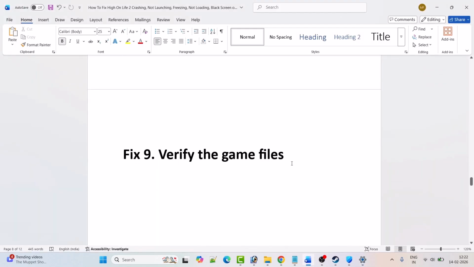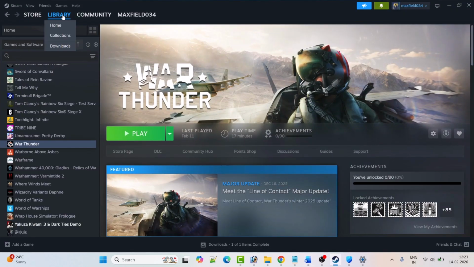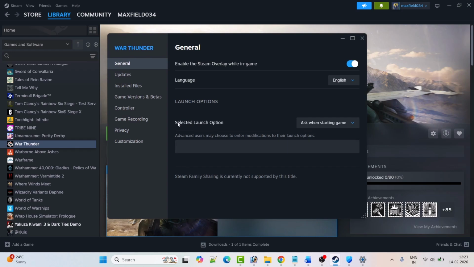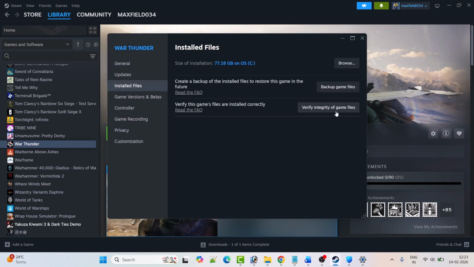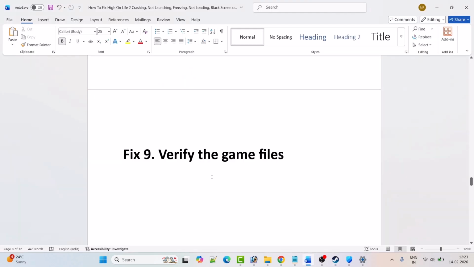Fix 9 is to verify the game files. So open Steam, go to library, right click on High on Life 2, select properties, go to the install files tab, and then click on verify integrity of game files. And after the verification has been done, then you can go ahead, launch the game and check.